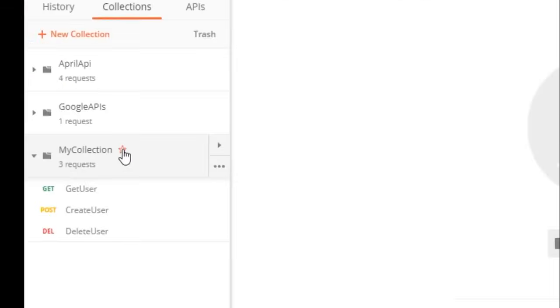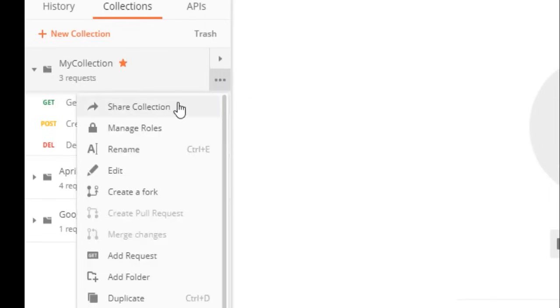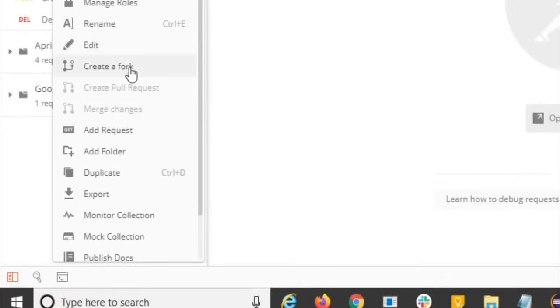First of all, you can make this a favorite so that it will always be on top, so you can quickly navigate to your favorite or the most used collections. Second thing, we can share this collection, we can assign different roles, we can rename, we can edit this, and you can see we can also play with Git and GitHub. So you can see we can create a fork request, pull request, and merge changes.